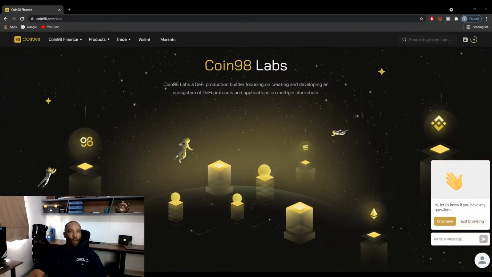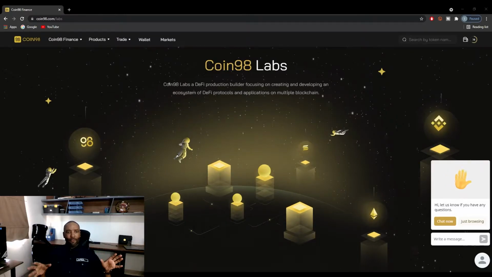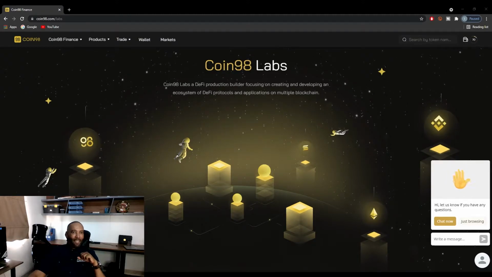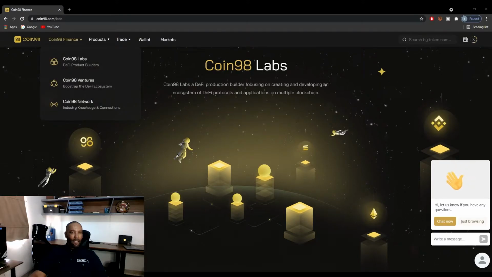Okay, so now we're gonna head on over to coin98.com and just have a look at the website. Now it looks pretty basic, the interface looks nice and clean, and it's very user friendly as well. So let's have a look at some of the headings. The first one there being Coin98 Finance. Here you can get information about the DeFi product builders, the ecosystem, as well as industry knowledge and connections.